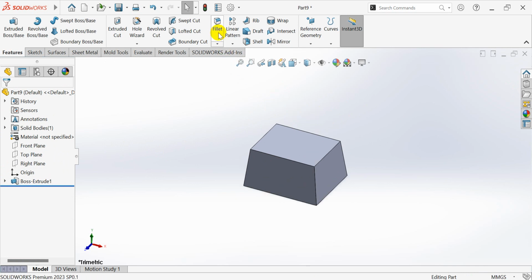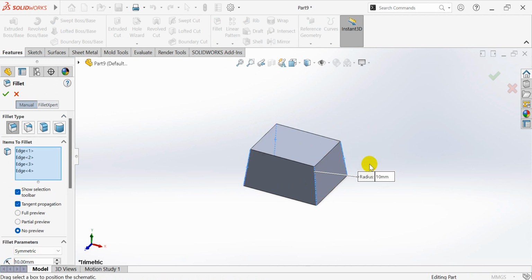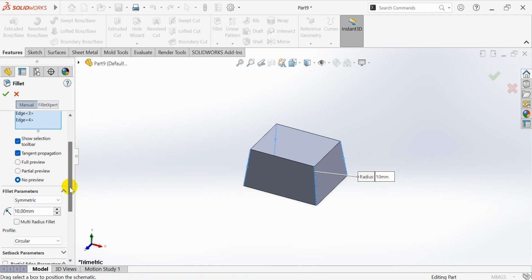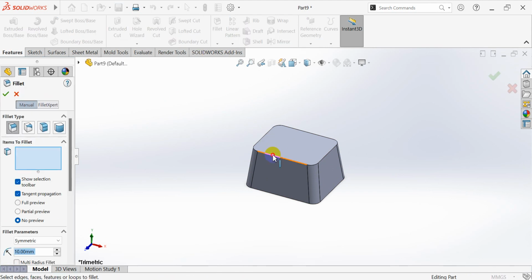Now click on Fillet. Click on any edge and choose this option for selecting all edges, so all edges will be selected with the help of this option. Then fill the value there. Then click OK. After that, again click on Fillet. Then click on the edge and fill the value, suppose 15. Enter.